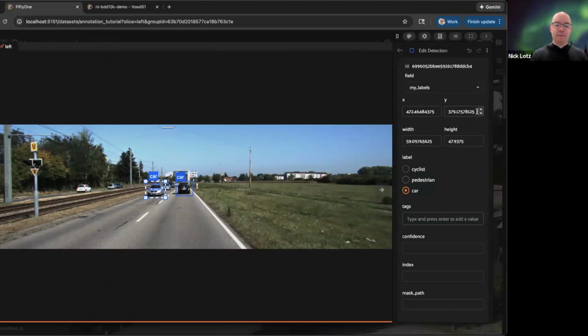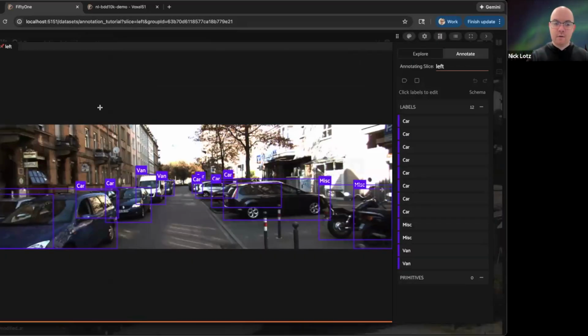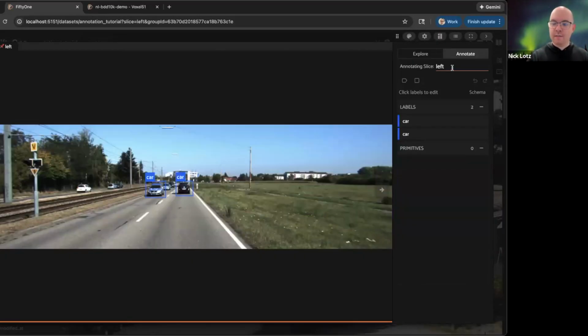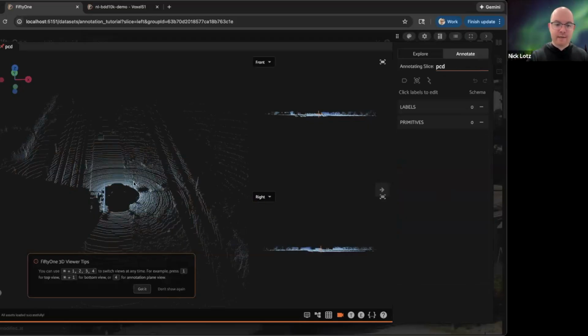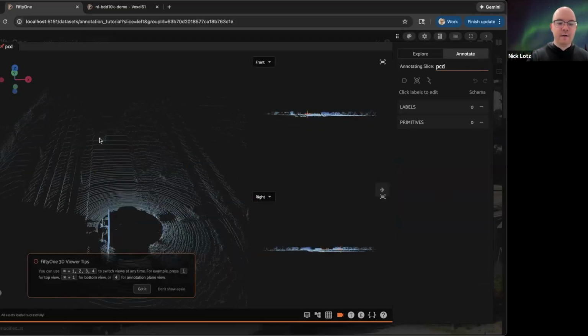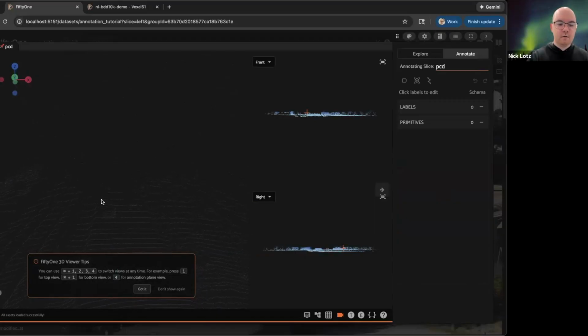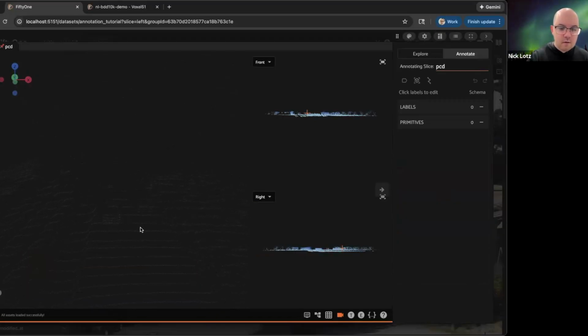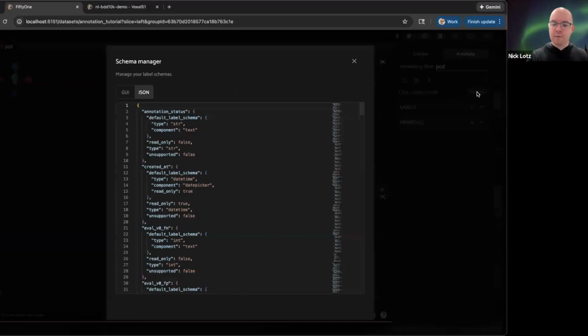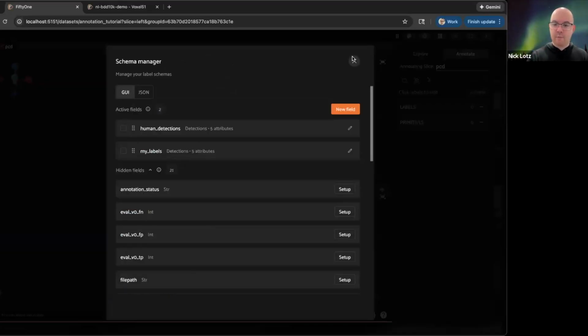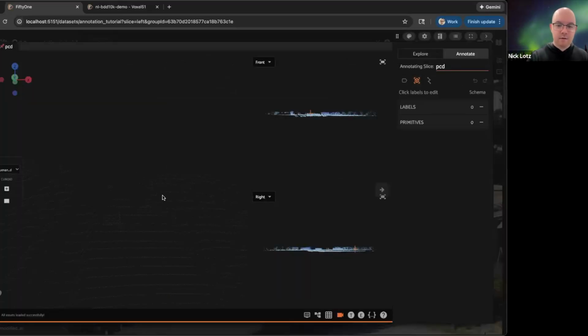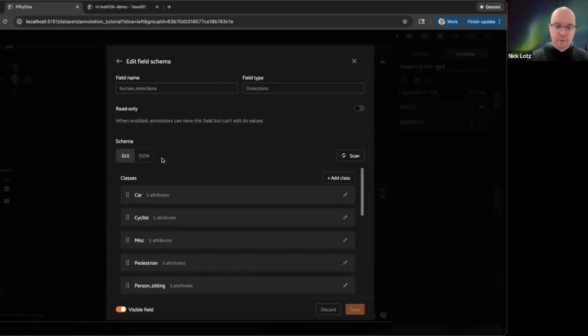Right now, we support classification and detection labels for both 2D and 3D. So if I were to go back here for a moment, let me change the annotation slice to PCD. Let me find a car here. On a similar front, if I were to find my schema here and add a cuboid, let's see, car.